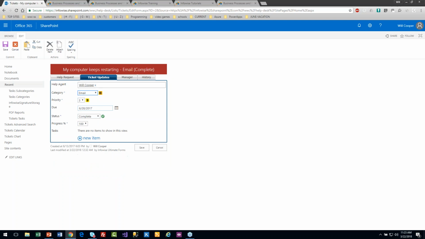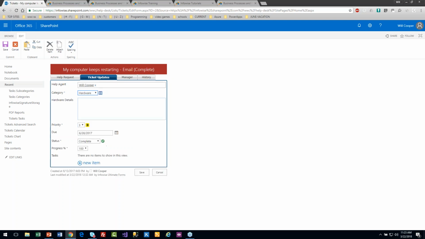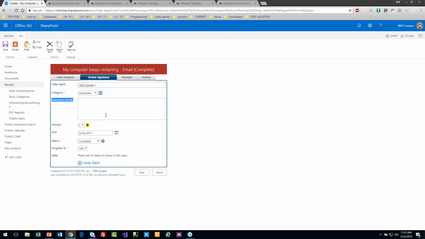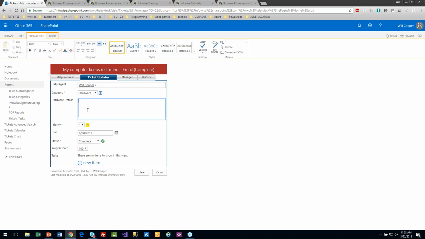Notice when I change that drop down to hardware, it automatically accordioned out and showed me a field that wasn't visible before. It's called hardware details. I can do this with many fields, many sections, however I want to configure it. We just have a simple example here. There's a secondary part to that. If you're showing that section, you probably want to require it.